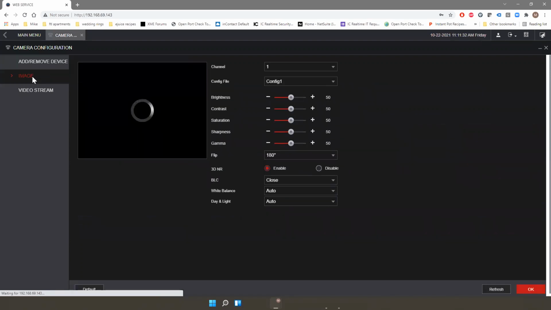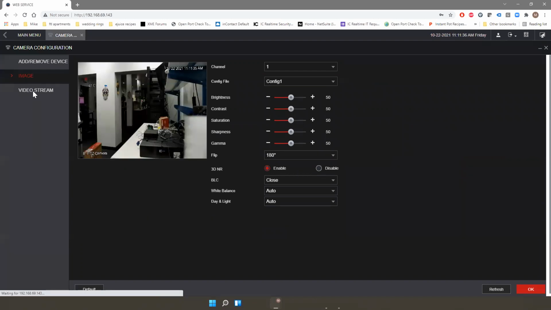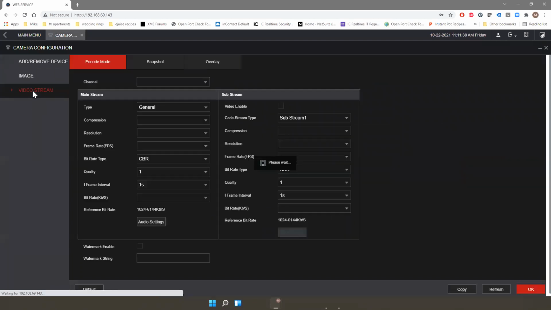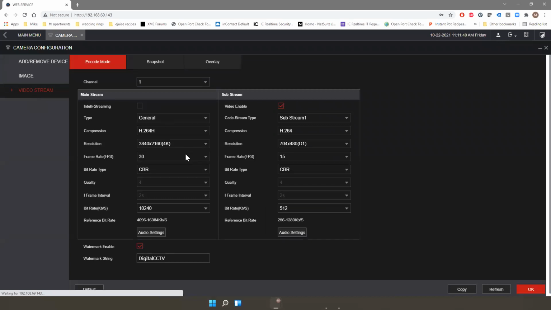You also have your image tab. So you can get all of your image settings along with your encode settings here. And this is very similar to what you've experienced with our previous iterations of our web interface. It's just a fresh and updated look along with that HTML5 functionality.